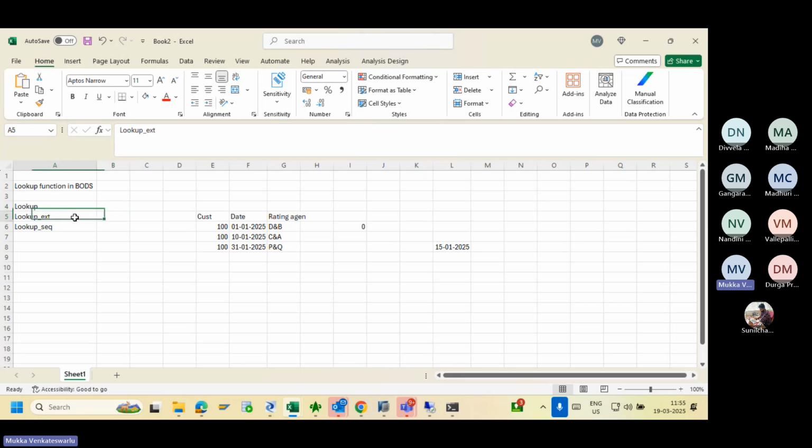Whereas lookup_extension allows you to check multiple conditions. Based on the multiple conditions, it will return the matching value from the lookup table.